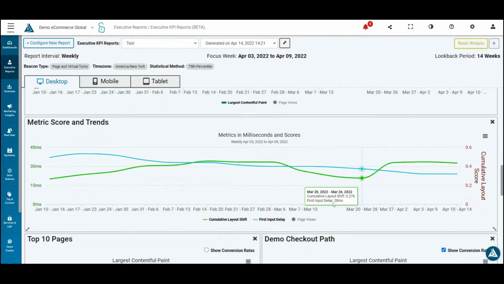The other thing important to note is that the milliseconds here are only valid for first input delay. Cumulative layout shift is a performance score, not a performance timing. If we recall, first input delay was the one that has been getting better over time. We see it started out to the left side of the graph at 40 milliseconds, close to the beginning of our look back period. To the right side, we're down to 24. So we've almost halved it, which is pretty good in this context.